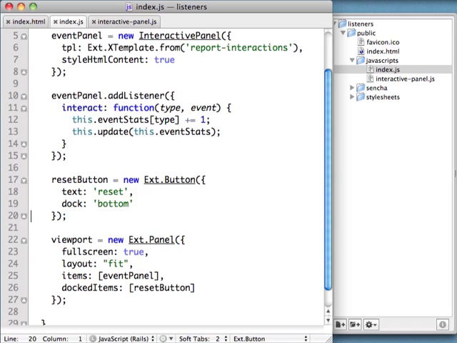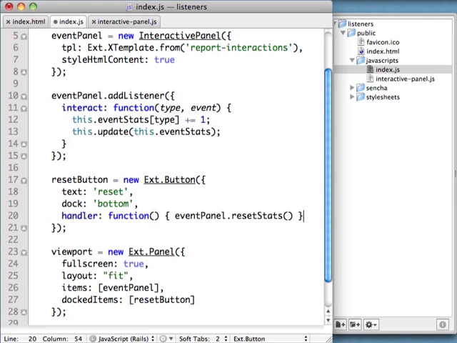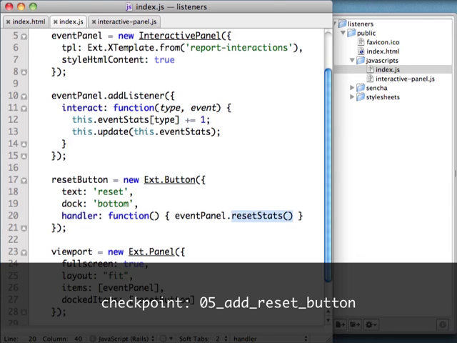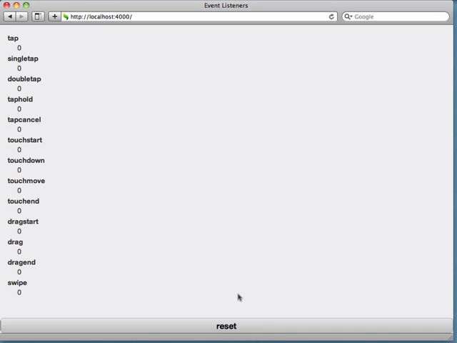When the button is clicked, I want to reset the statistics on the event panel. I'll implement this by assigning an anonymous function to the handler, which calls the reset stats function on the event panel. If I refresh the page now, you should see that the button is at the bottom of the page, and when I click it, all of the counters are reset to 0.